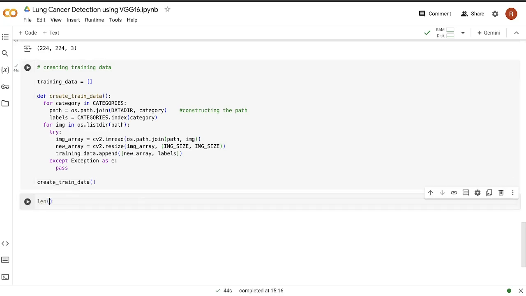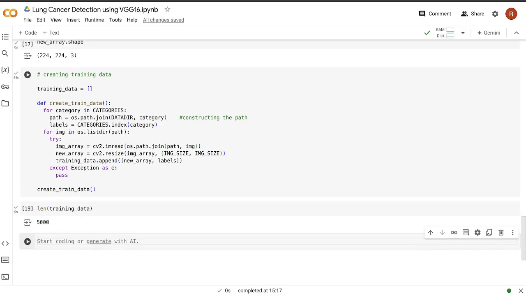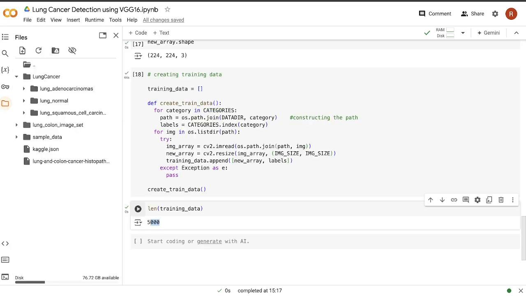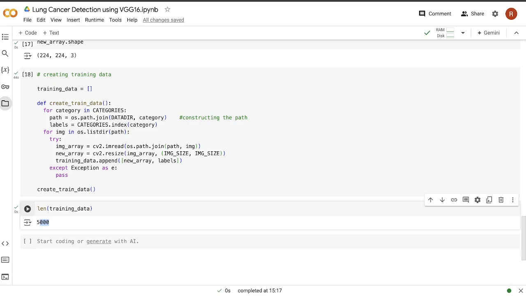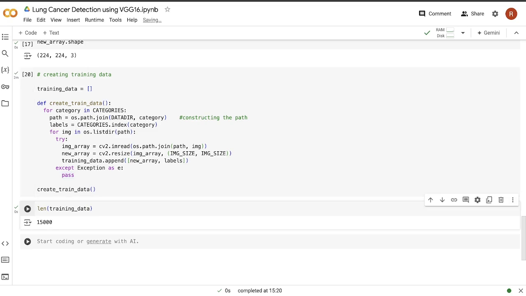So let's say length of training data, that is the list, and we are getting only 5000 images here. Actually we should have 15,000 images here because we have 5000 images in every folder. So I think the issue is that this for loop should also be inside the previous for loop. So let's give a tab here and let's run that again. Now you can see you're finally getting 15,000 images.